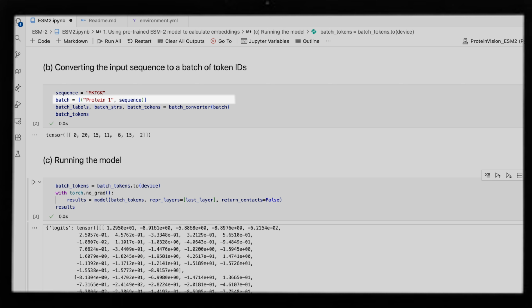In our example here, we only have a single protein amino acid sequence, but further down you will also see an example where we will use multiple amino acid sequences in the same batch. Here we have a batch size of only 1. We use the batch converter to convert our amino acid sequence to token IDs, and we see that we get a sequence of token IDs.